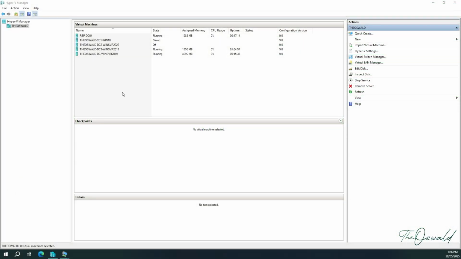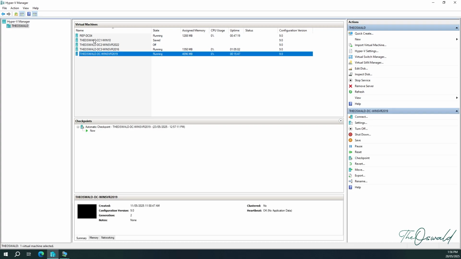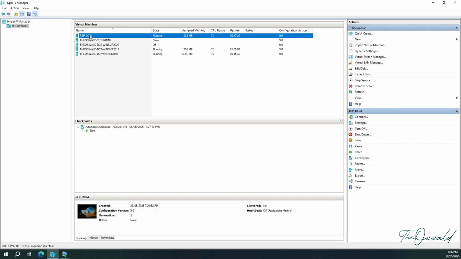So here in my Hyper-V Manager, I have my primary domain controller here, and I have this server that I want to promote to a domain controller, but not just a domain controller, a secondary or a replica or a replication domain controller for my primary domain controller. So let me show you my primary domain controller now.